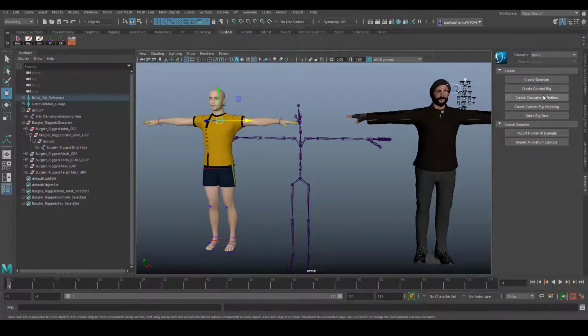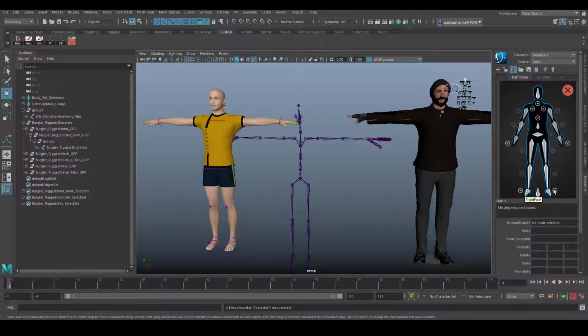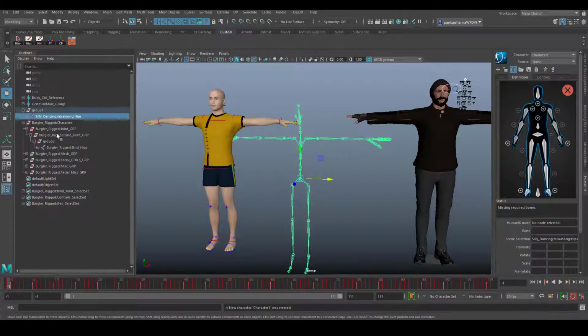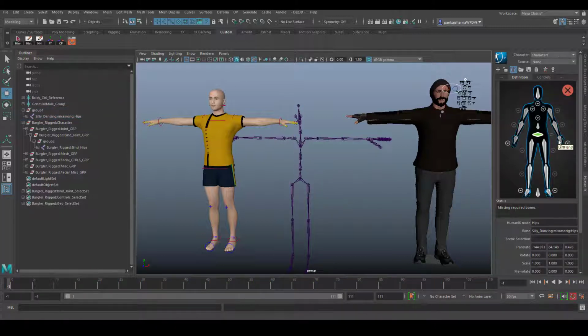So we click on create a character definition. Now it's all empty right here because there's nothing specified for this skeleton. So we select the hips and right click, assign the selected bones for the hip. So what we did right here is we told HIK that the hip bone is this one, and similarly now we're going to continue forward for these bones.